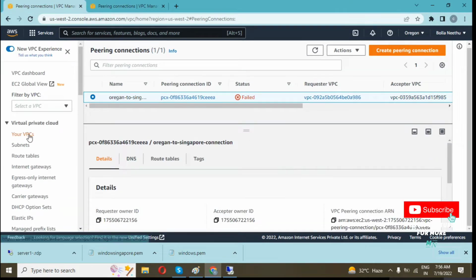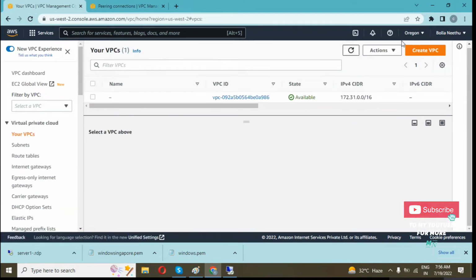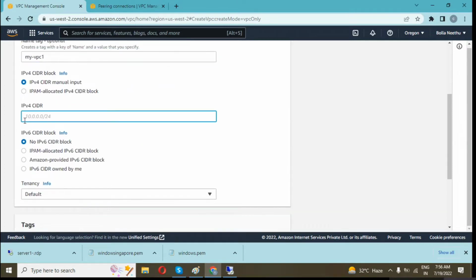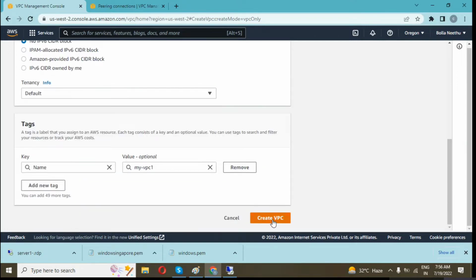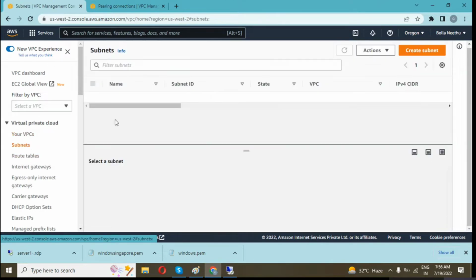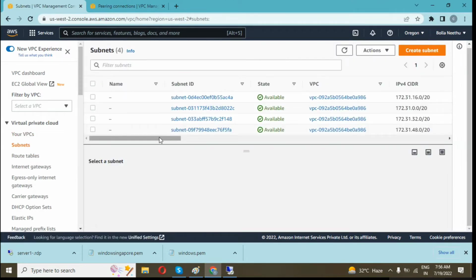In the Oregon region, let's create our own VPC here. Create a VPC, my VPC 1, and give the value 10.0.0.0/16, everything set as default. Create VPC. Once the VPC is created, go to the subnet and create a subnet.